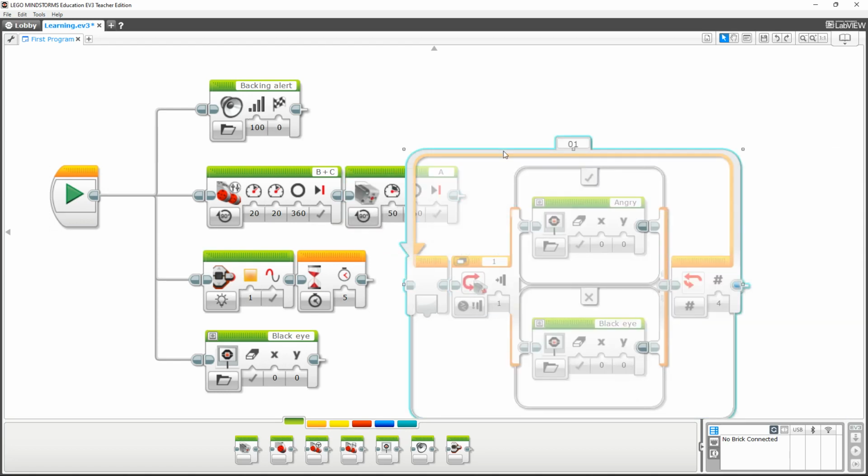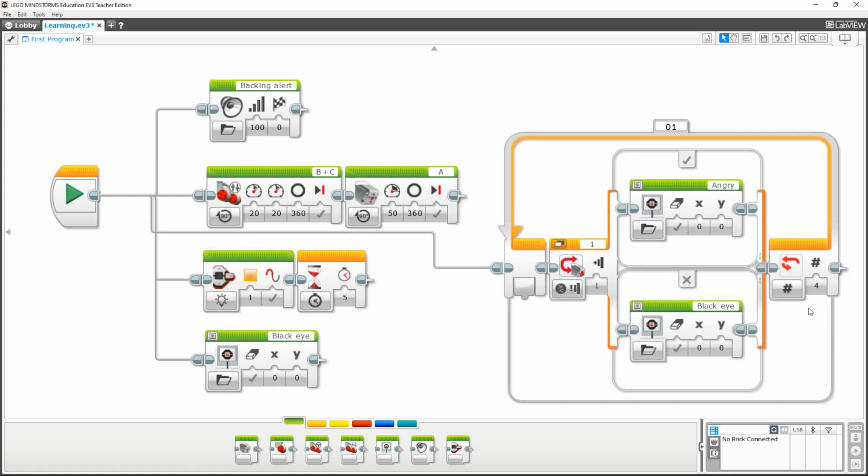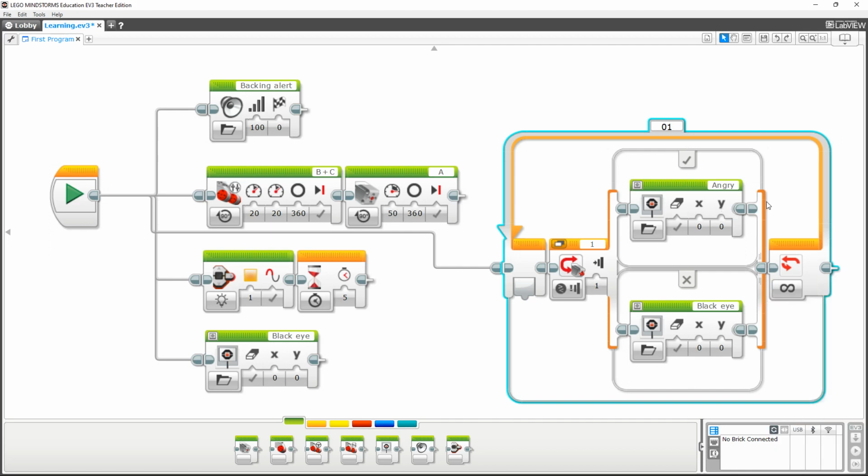So we got that going. I'm gonna stick this way out here. I'm gonna get another string and run it right to here. So now I got it, and I'm gonna make this a forever loop. Forever loop. If you press the button, then it gets angry eyes. If you don't press the button, it stays black. You'll notice now I've got 5 simultaneous programs running.